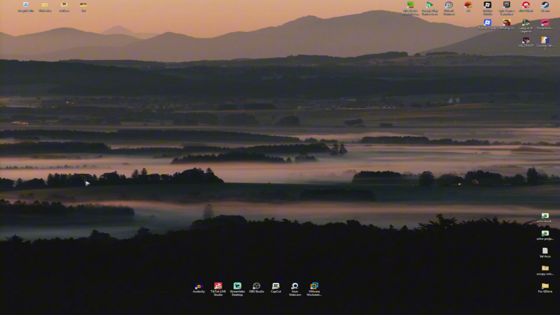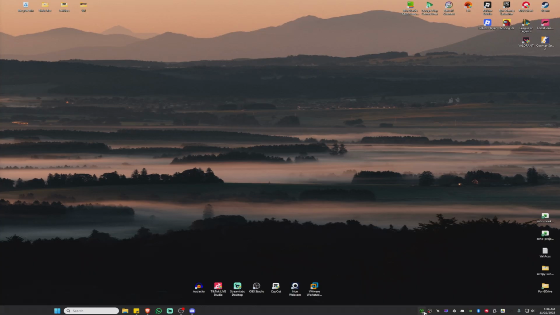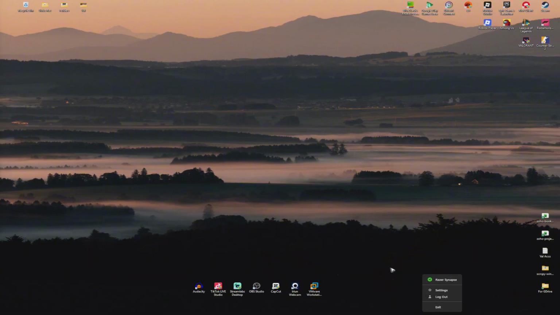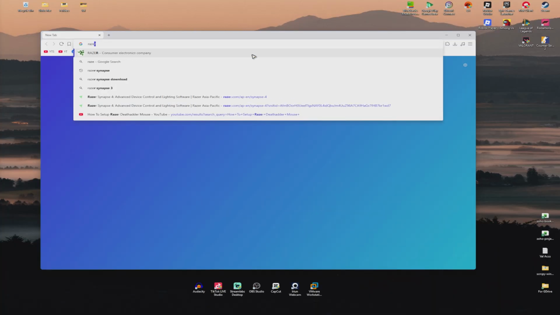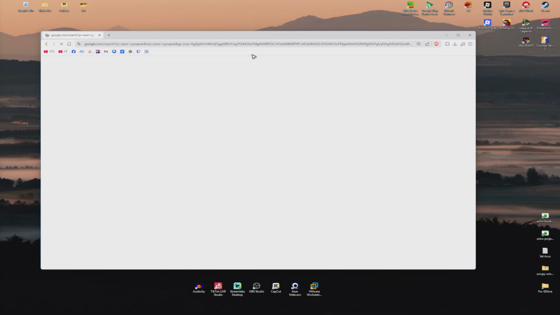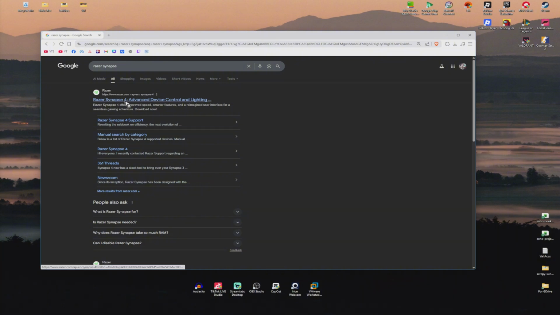Now, before you change a DPI setting for your Razer mouse specifically, you'll need to install an application or software called Razer Synapse. To do that, you can go ahead and open up your favorite browser and type down Razer Synapse, like so. Click on the first link, which says Razer Synapse.